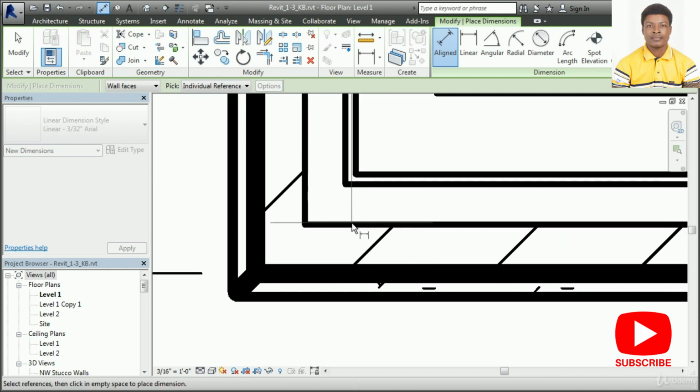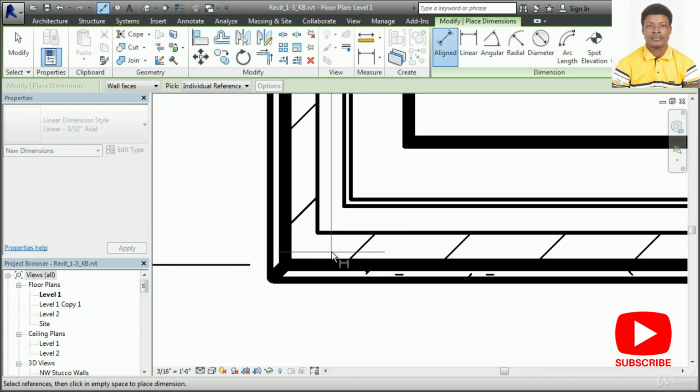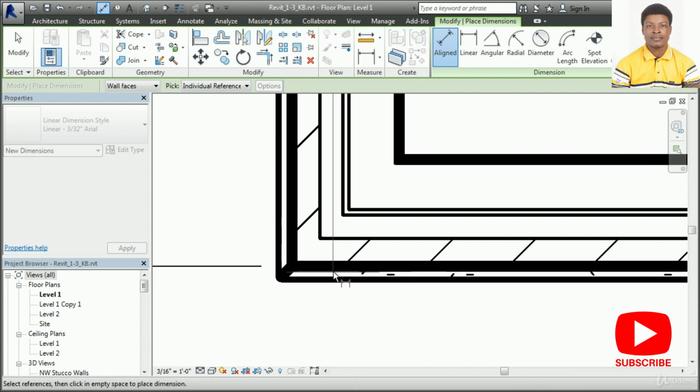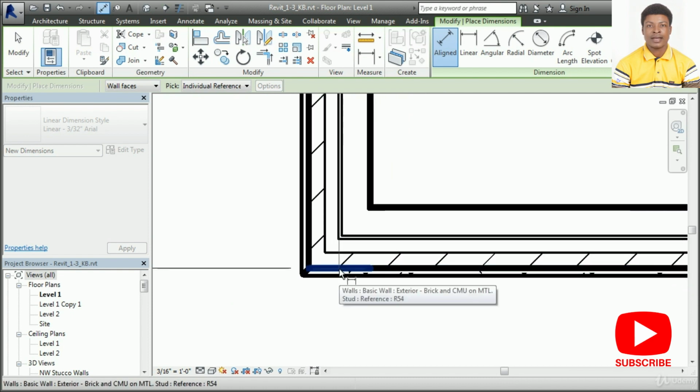If I try to pick the inner face of the brick, it's not highlighting. And if you want to cycle through available points or available faces, then you do it by pressing the Tab key. Get close to what you want, and then press the Tab key, and as you tab, it's going to highlight different faces. So now we're going to the sill, and now we go to the face of the wall. And Tab again, get close to the middle, and I can pick the center line.